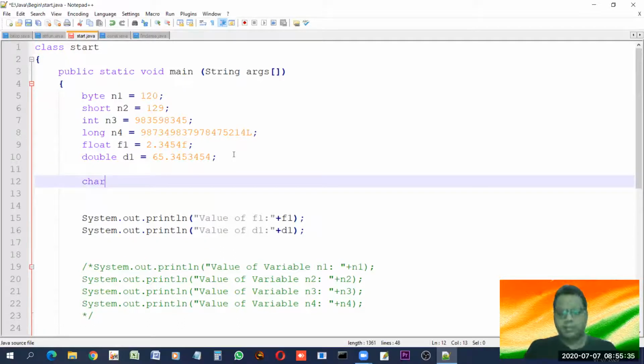Character data type. It is again a primitive data type. Character, any variable name like ch. Character means char, which is represented by char. This character data type is used for storing a single character. Now what is a character? Character means anything, any letter, anything that you see on a keyboard.